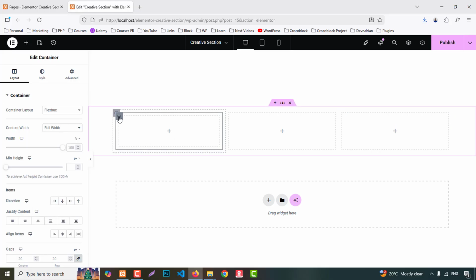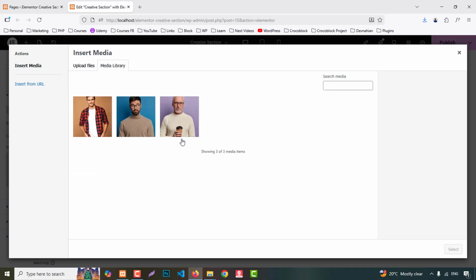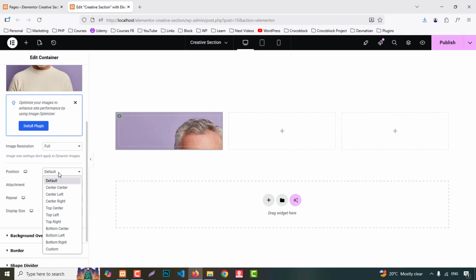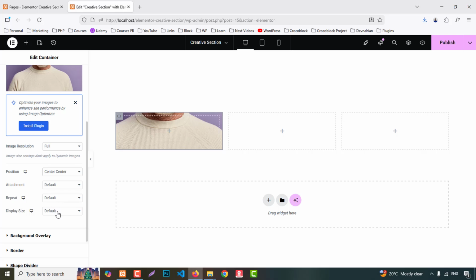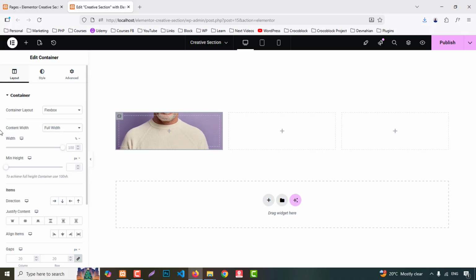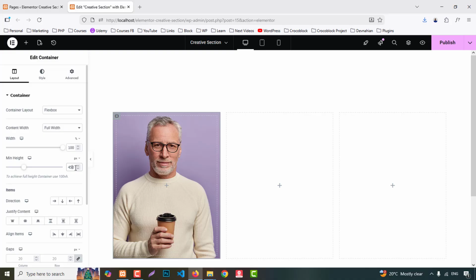Okay, and here the plus icon, this inside container we can choose, go to Style and go to background type. Here background image, so I already uploaded 3 images, so I chose this one, select here, and here position center, background display size cover. Okay, and from here we can go to Layout and width is already 100, that's perfect. Min height we can choose like 400, or 450 pixels. Okay, that's great.